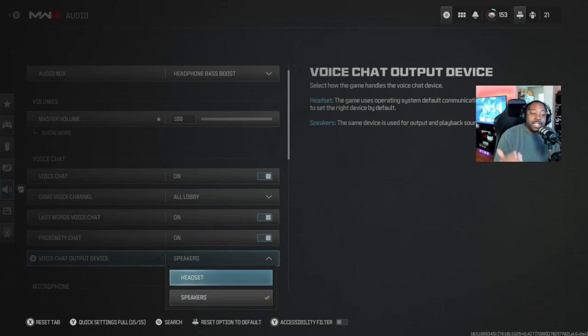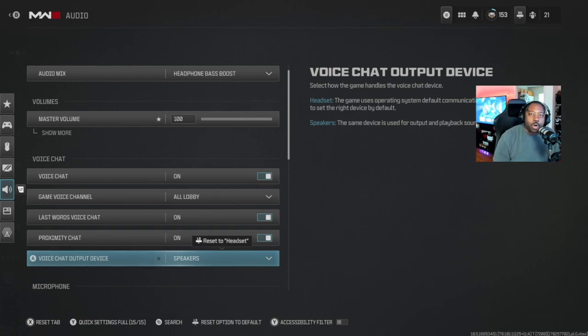So instead of having it set as headset, we're going to have it set to speakers. That's going to solve everything. In terms of the headset that I use, Turtle Beach Stealth Pros, this is a wireless headset with a mic. The mic is here. I can turn it on and off, or mute, unmute. Now, this goes to a receiver that's then plugged into my Xbox via USB.